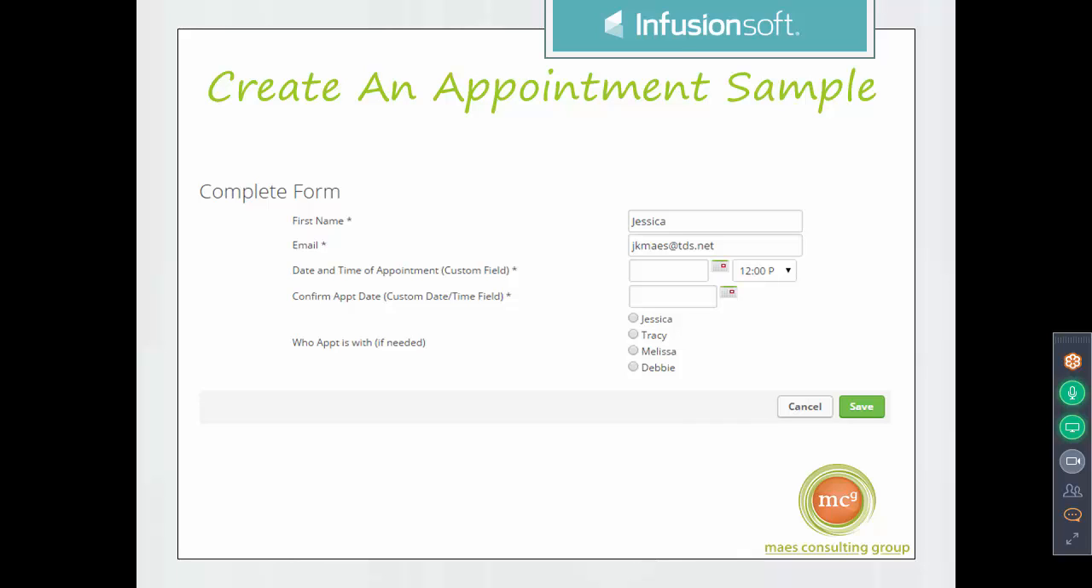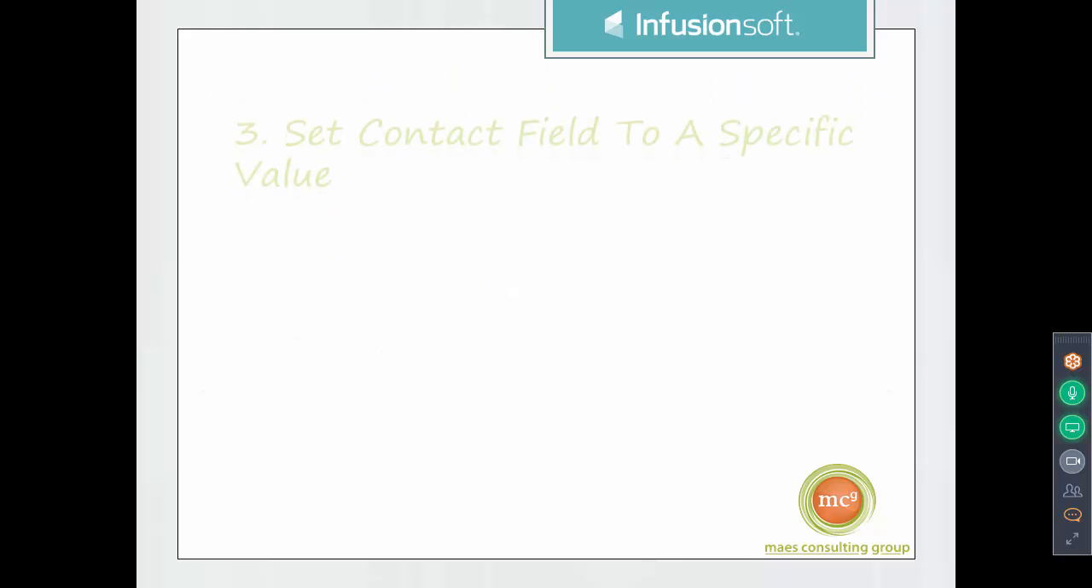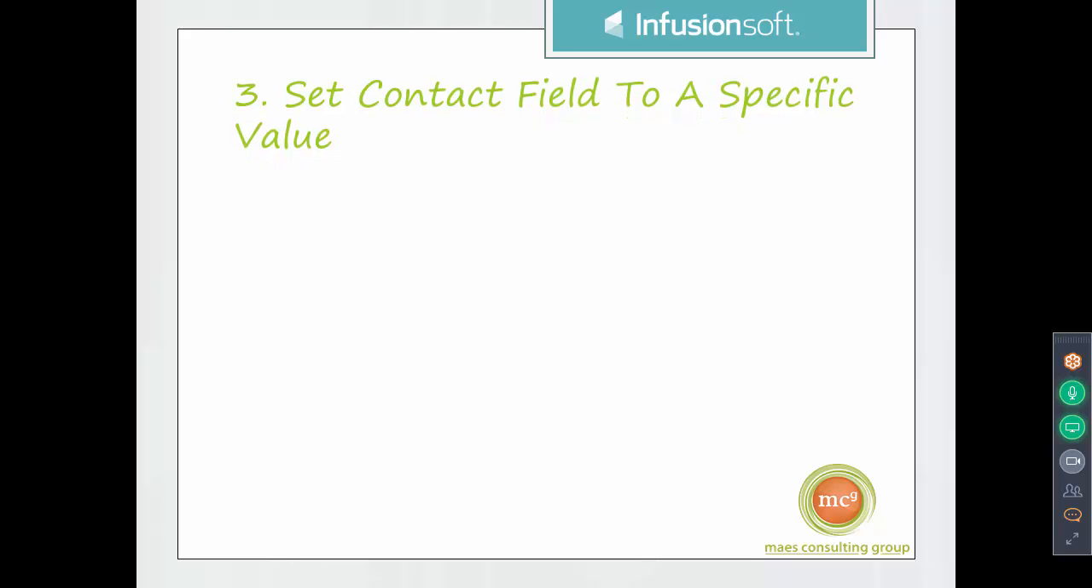Now, I also said you could denote who this is with, and so use a radio button, and then you will, in your campaign, be able to route people in the direction that you need the contact to travel. Because basically there's an action set sitting in each person's sequence, so that I would get a notification if the appointment's with me, Tracy would get a notification if the appointment's with her, Melissa and Debbie, and so forth. Okay, so that's creating an appointment using an action set.